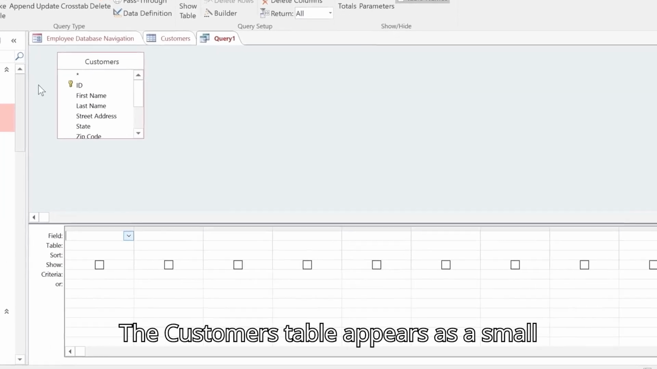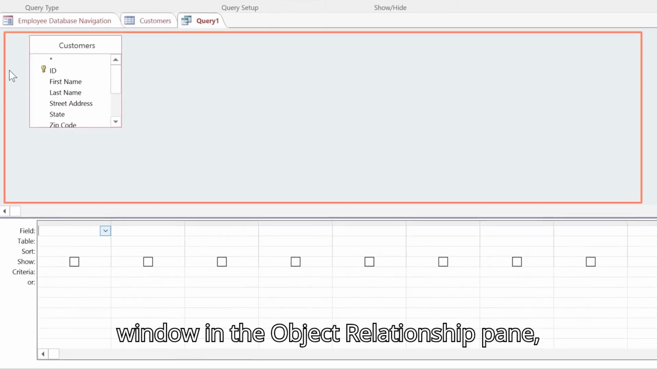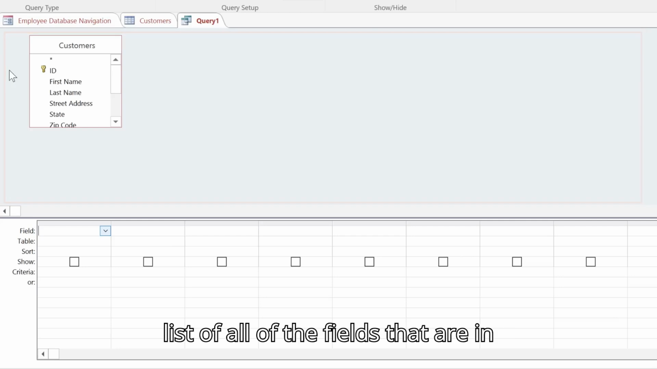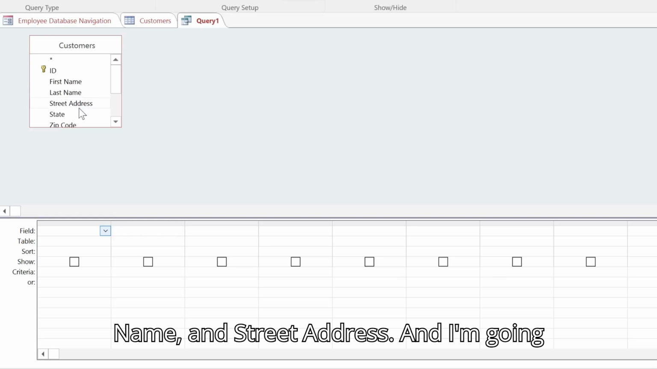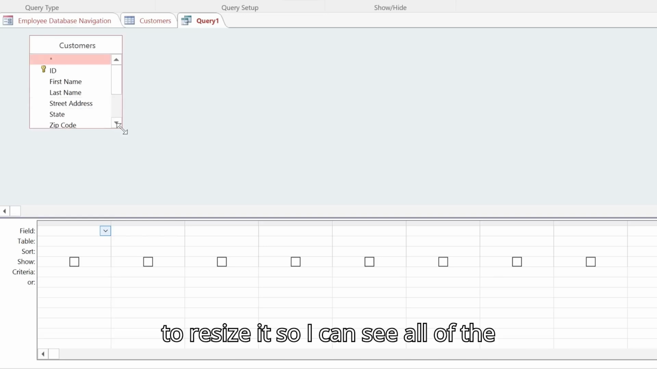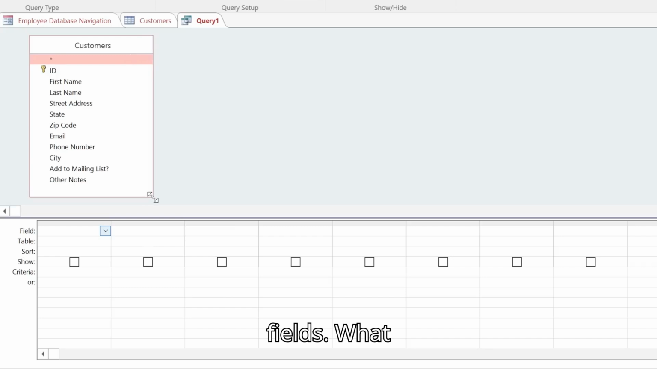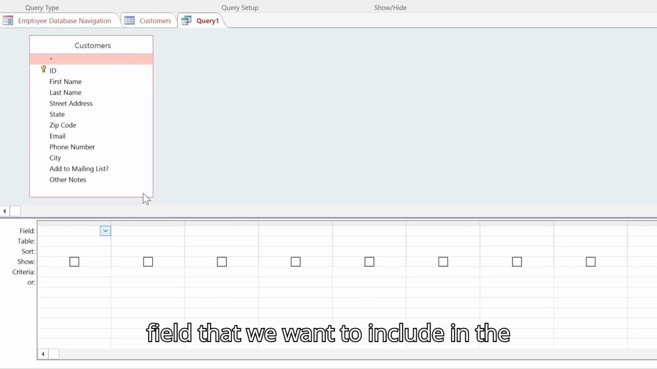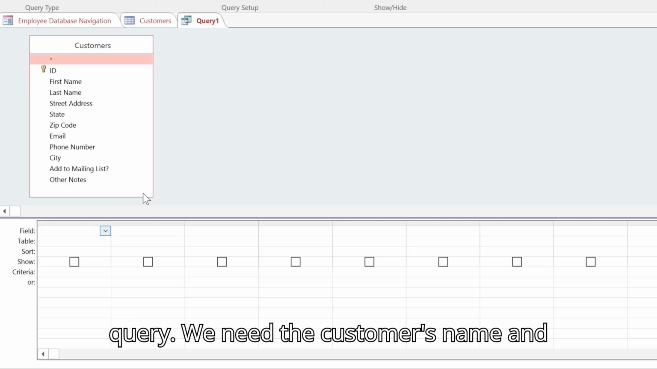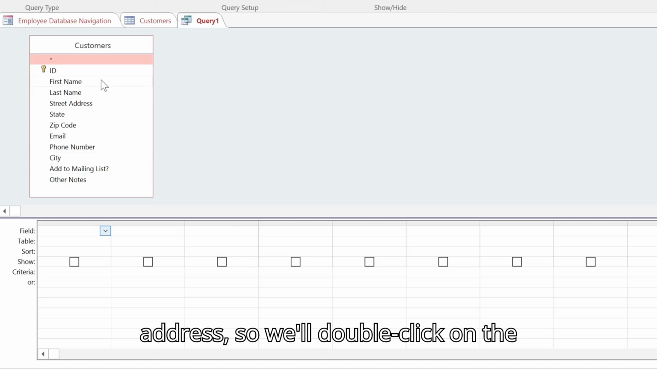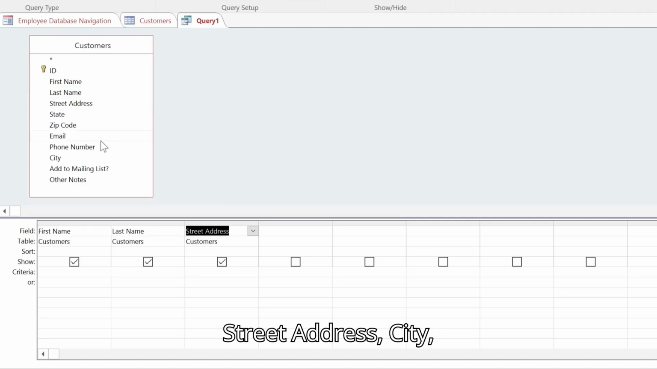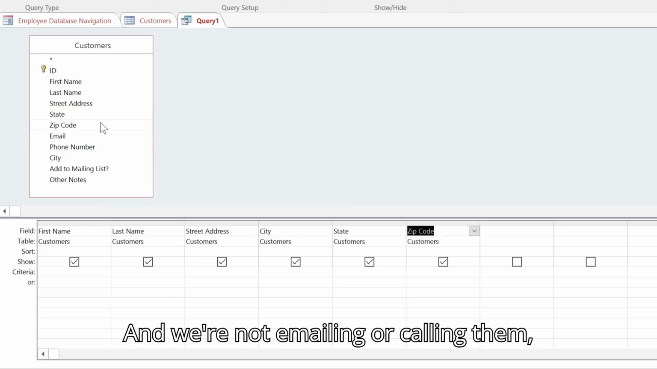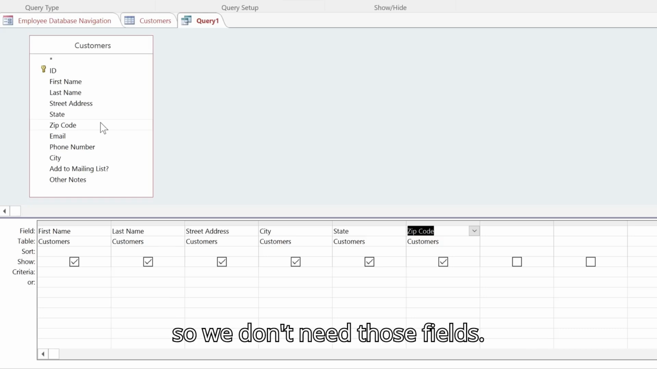The Customers table appears as a small window in the Object Relationship pane, which is this area here, and it has a list of all of the fields that are in this table, such as first name, last name, and street address. And I'm going to resize it so I can see all of the fields. What we're going to do is double-click each field that we want to include in the query. We need the customer's name and address, so we'll double-click on the first name, last name, street address, city, state, and zip code. And we're not emailing or calling them, so we don't need those fields.